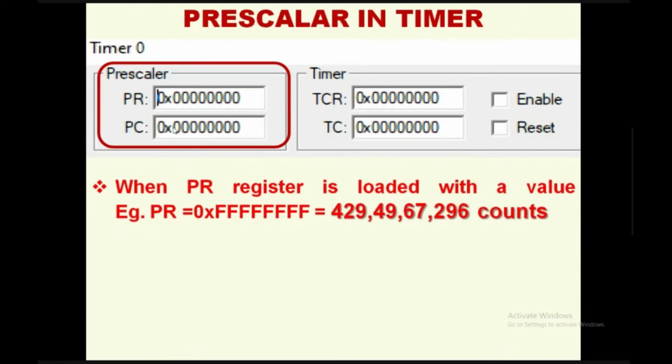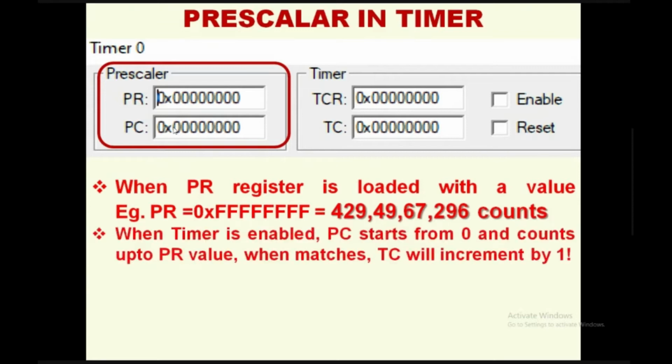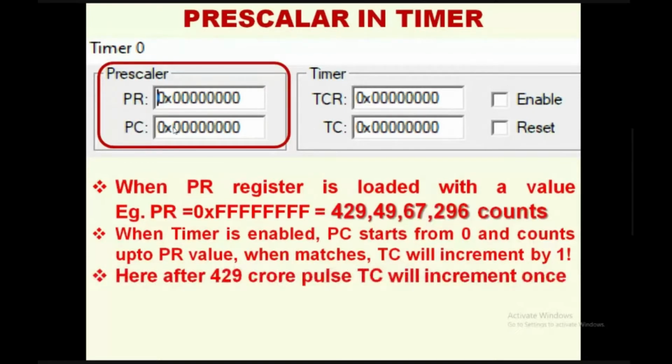When the prescaler register is loaded with a value, for example FFFF, that is, with 8 Fs, it is around 4 GB, equal to 429 crore, 49 lakh, 67,296 counts. When the timer is enabled, for every falling edge the prescaler counter starts from 0 and counts up to the prescaler register value. When it matches, the timer counter will increment by 1. After 429 crore, 49 lakh, 67,296 counts, the prescaler counter will overflow and then the timer counter will increment once.